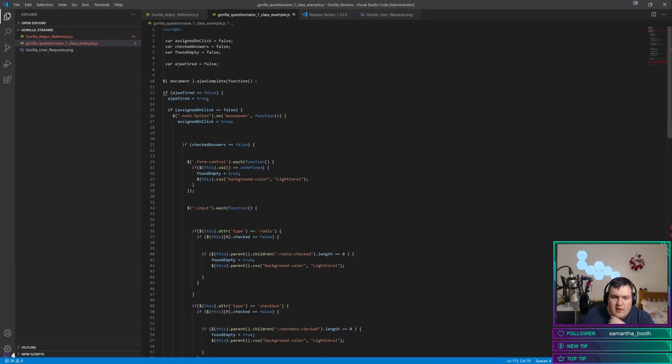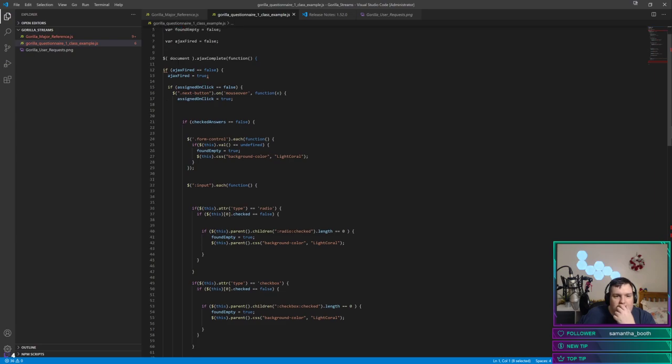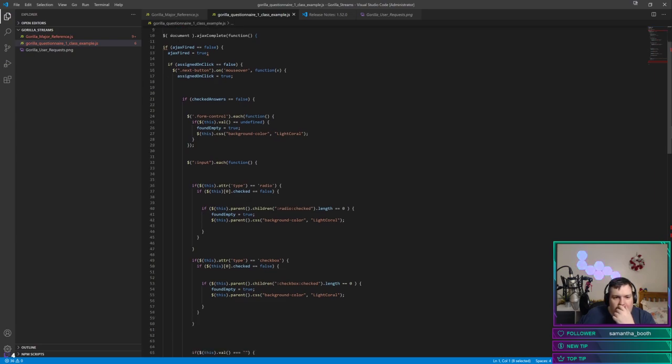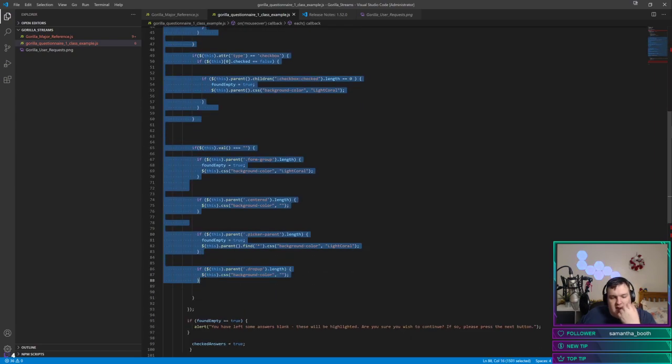There we go. So you can see, well, it's technically an HTML file because we've got script tags, but whatever. So you can see that in here, if I close this off, for the form controls, the first thing I'm doing is looking for anything with a value that's undefined, and then I'm looking at each of the inputs and everything. And this is the bit that I'm really interested in, because this is the function that I want basically for this radio one.